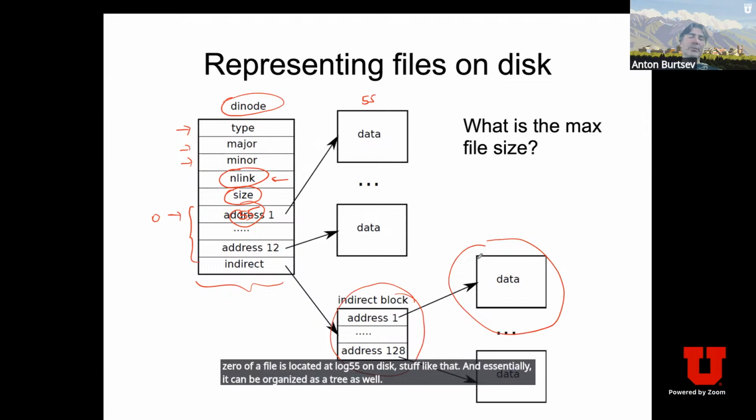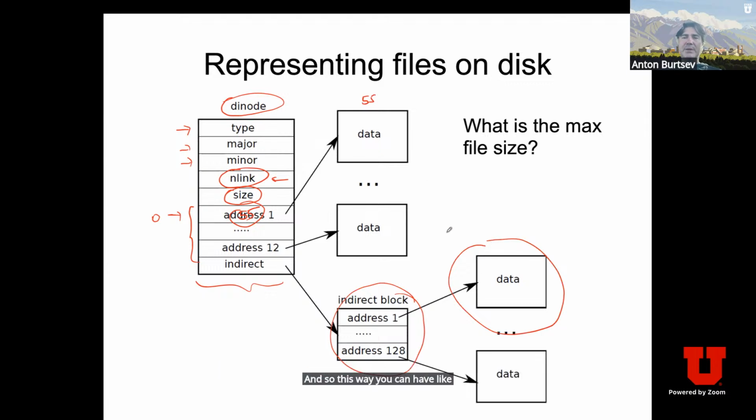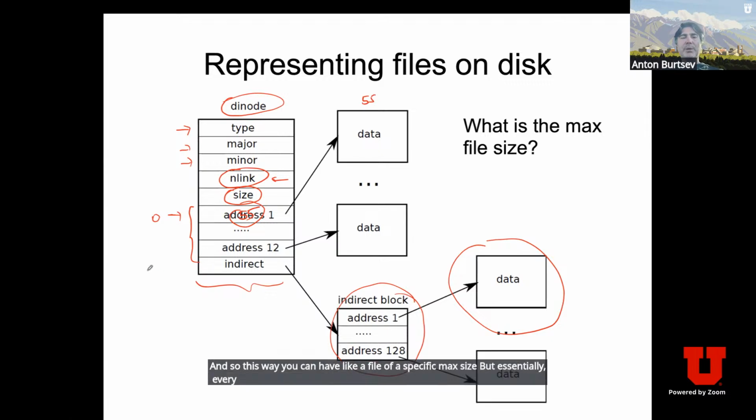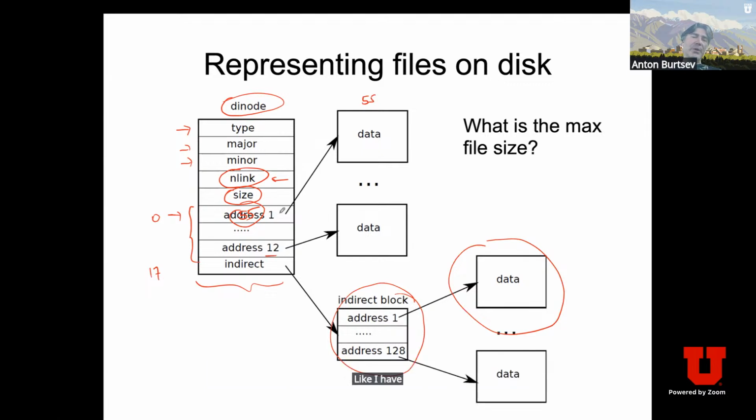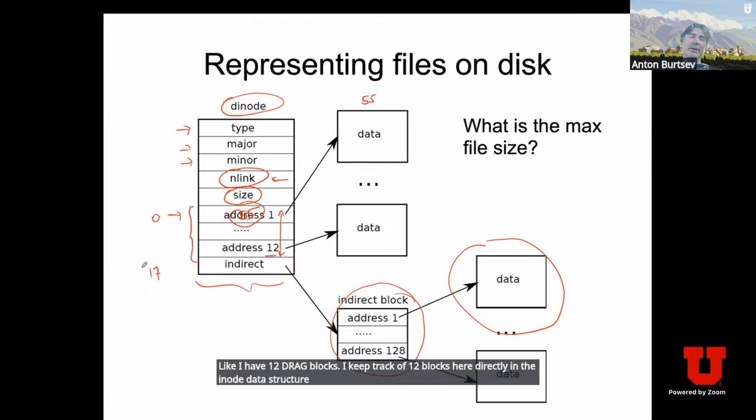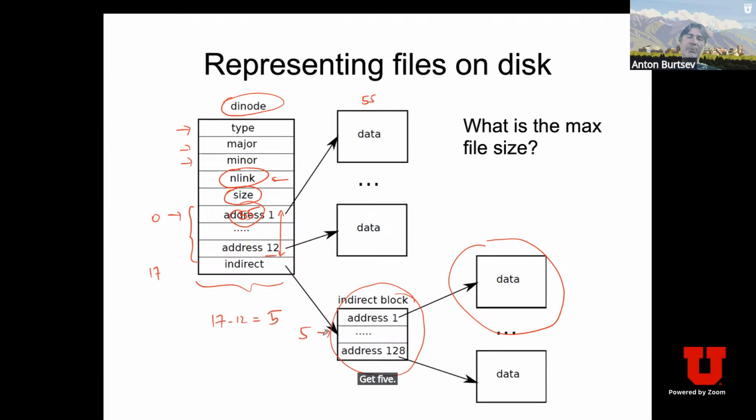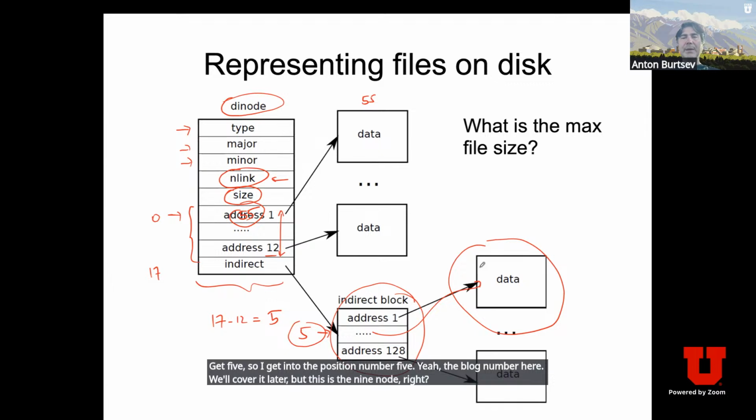And so this way you can have a file of a specific max size, but every time you try to read block number, let's say 17, you say, look, I have 12 direct blocks. I keep track of 12 blocks here directly in the inode data structure. If it's indirect, then I go into this table. So I subtract 17 minus 12, get 5. So I get into position number 5, and get the block number here. We'll cover it later, but this is the inode, right? And this is how you represent the unnamed file on disk, right?